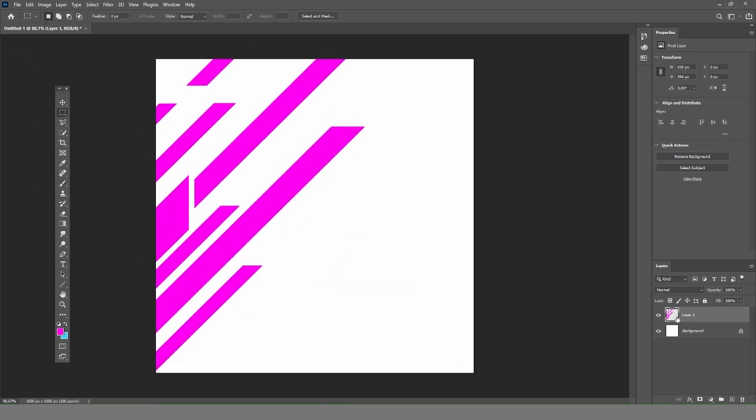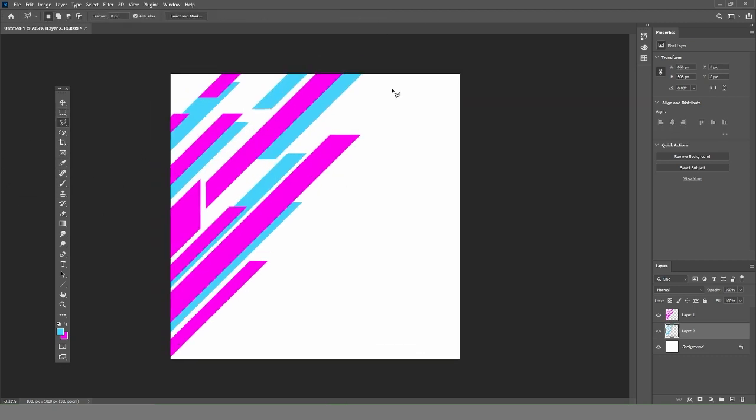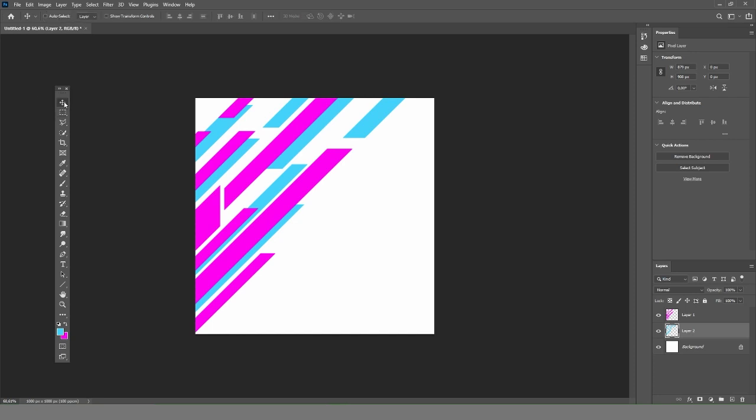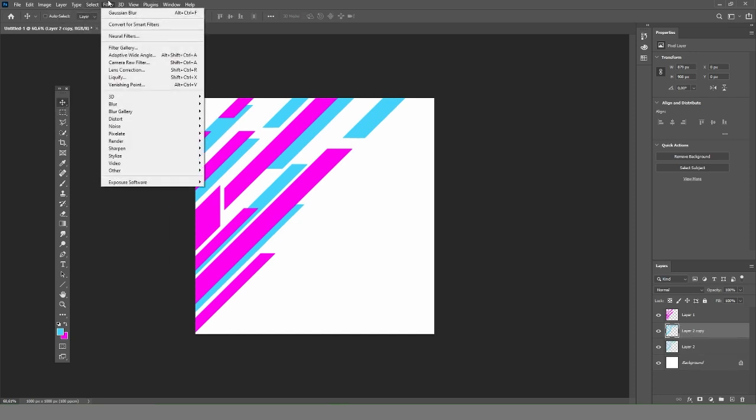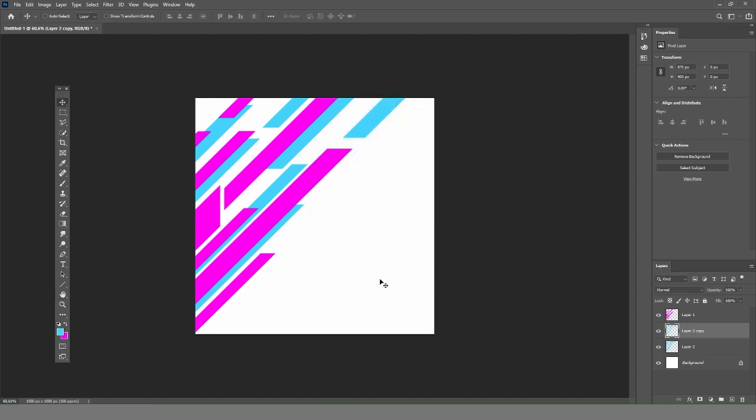Okay, now we got our first layer. We make another one at the bottom and make this as well in these shapes. Now what I like to do is I copy the bottom one, go to filter, other, maximum, and put the radius on maybe, I don't know, 3 pixels. Bam. Hit OK.